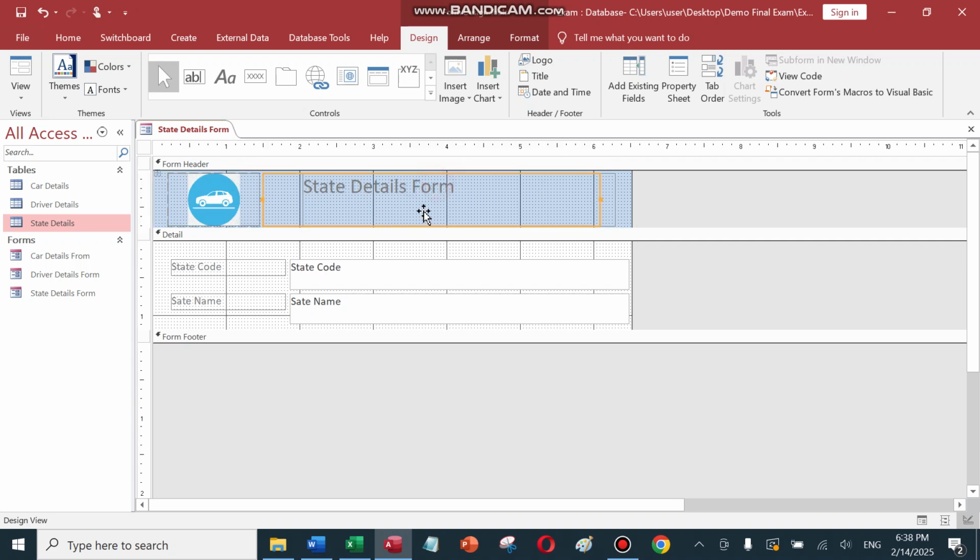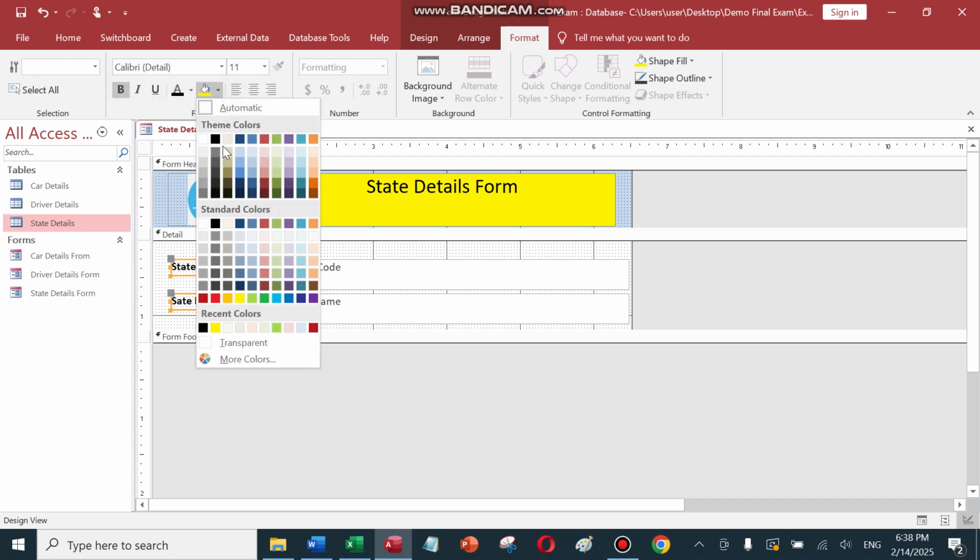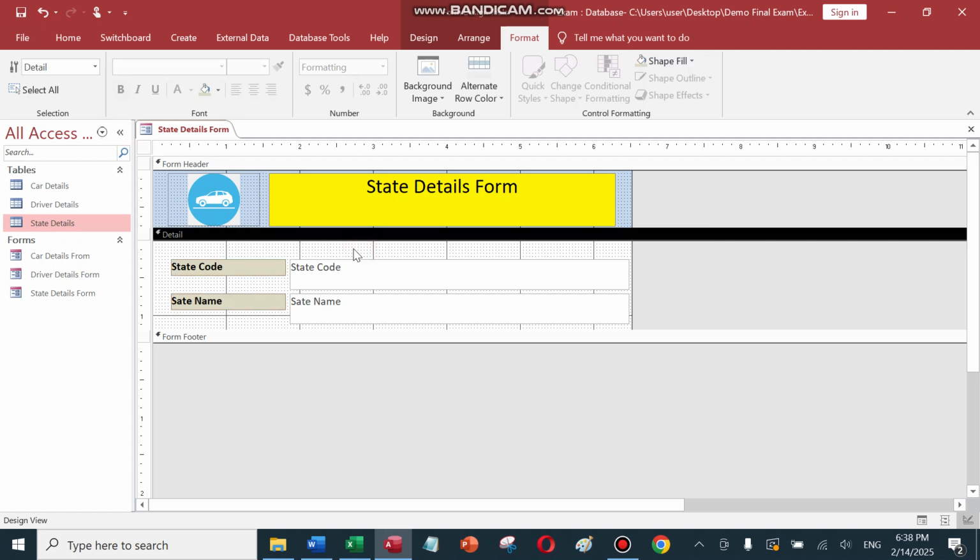And go to the title, put it in the middle, bold, change the background, whatever, and go to the body and do the same: bold, background, this color. I leave the thing. I come to this body of the form and change the background.